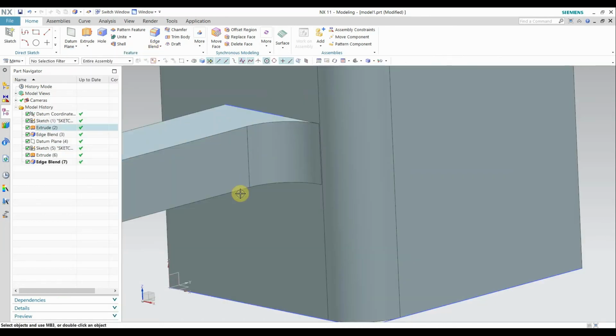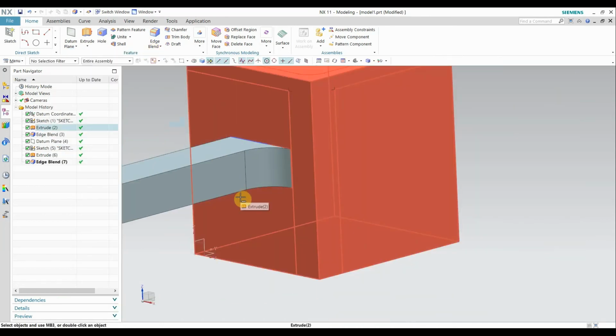And this is the edge blend complete part 2.